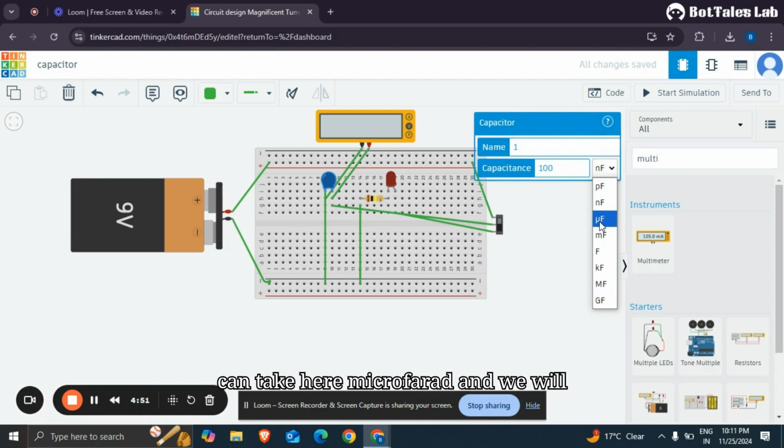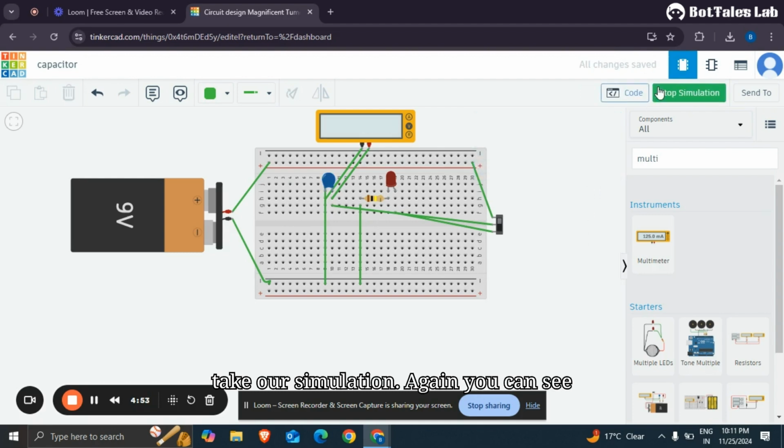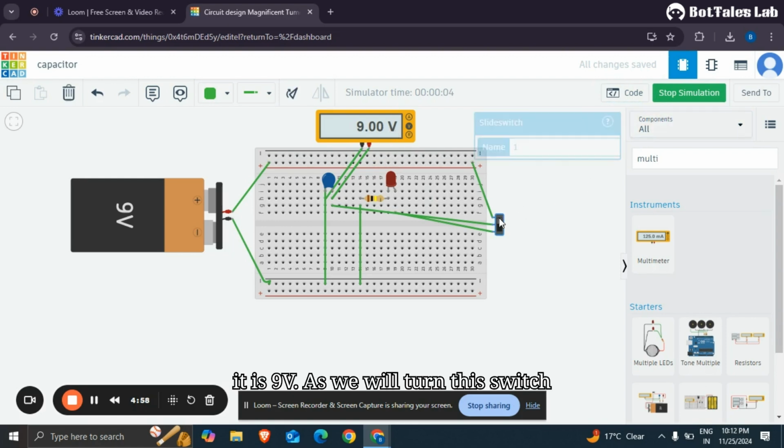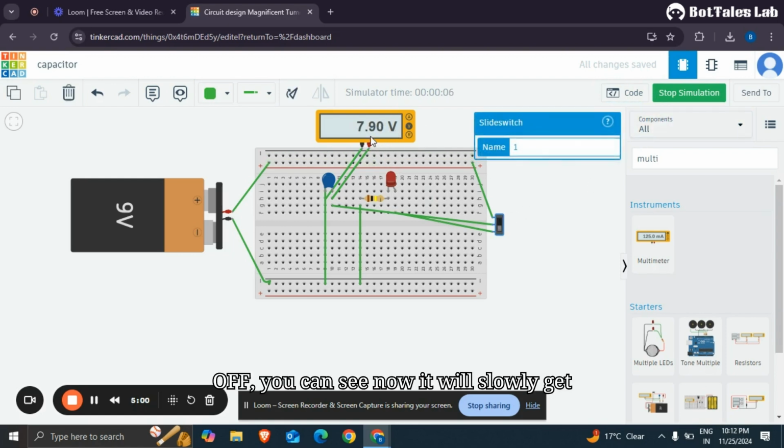Now we can check here microfarad, and we will start our simulation. Again you can see it is 9 volt. As we turn this switch off, you can see now it will slowly get discharged. And you can see this LED is glowing a little. Why is it glowing a little? Because the capacitor already has stored energy.